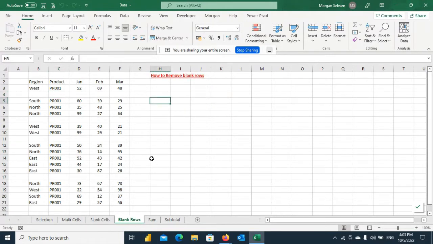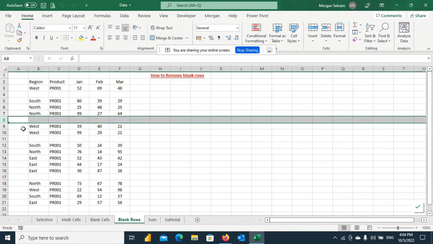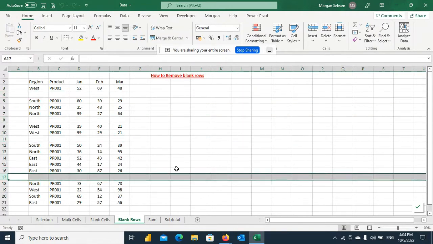Then we're going to learn about blank rows. This is another common problem. When you download a report, you can see multiple blank rows. This is dangerous. You shouldn't proceed with any analysis if you find there are blank columns or blank rows. It's very dangerous. Because why?